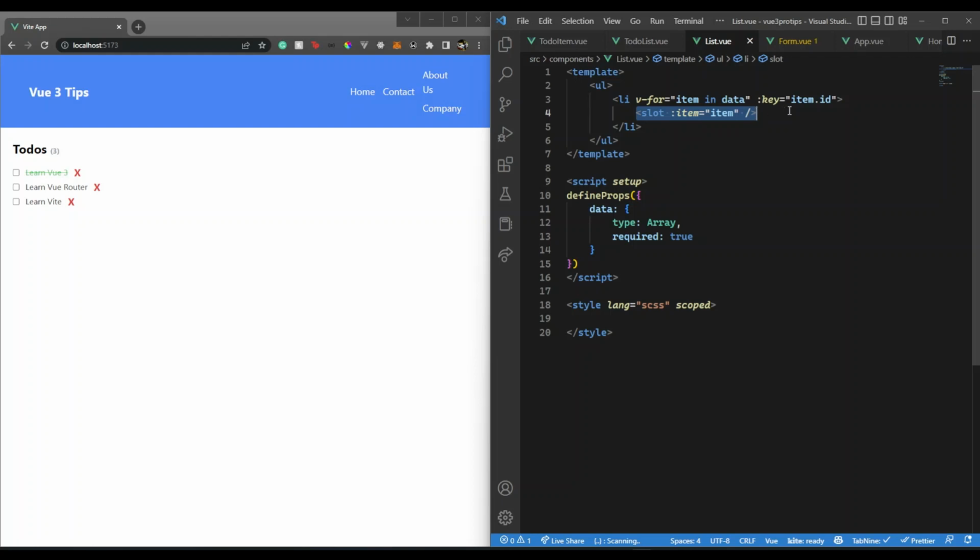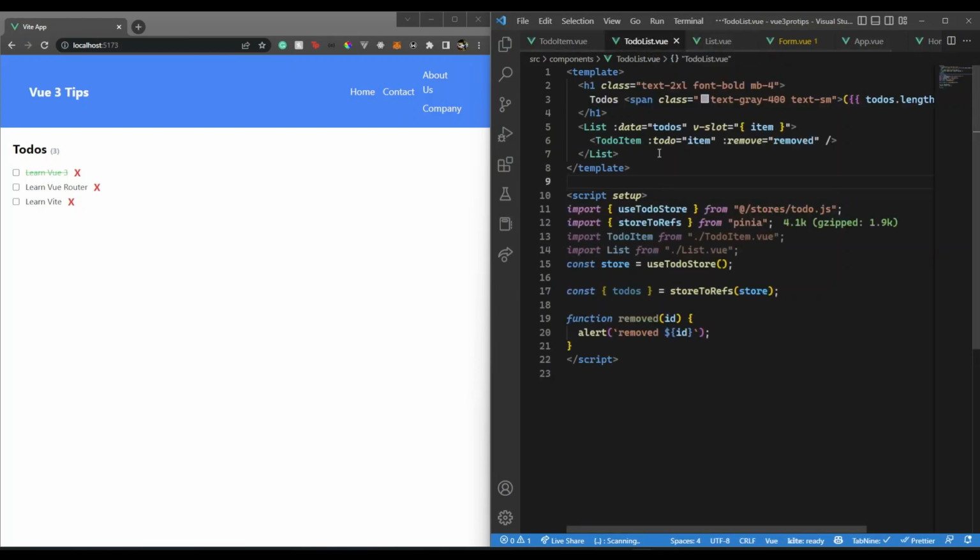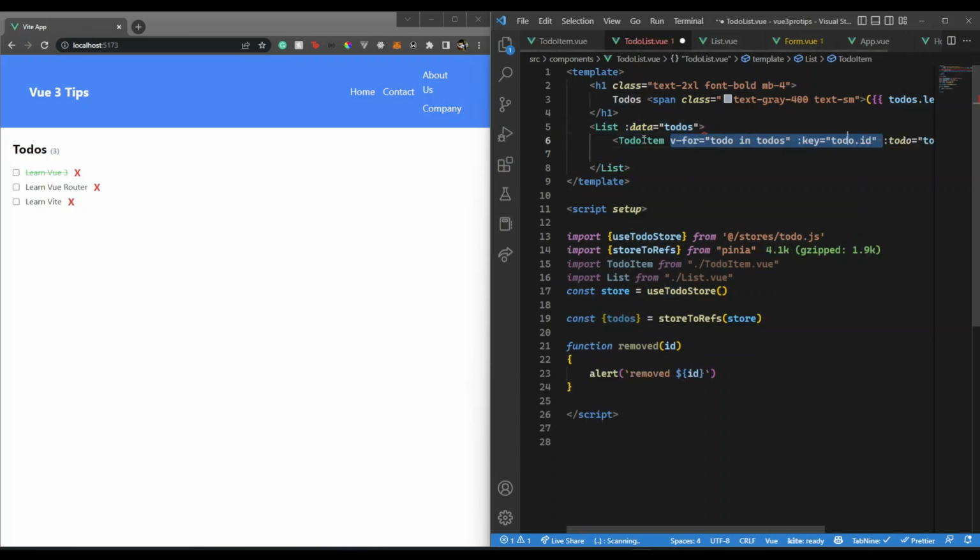So for that case, ideally we would have something like this. Let's say if this was a normal component, it would be something like this.